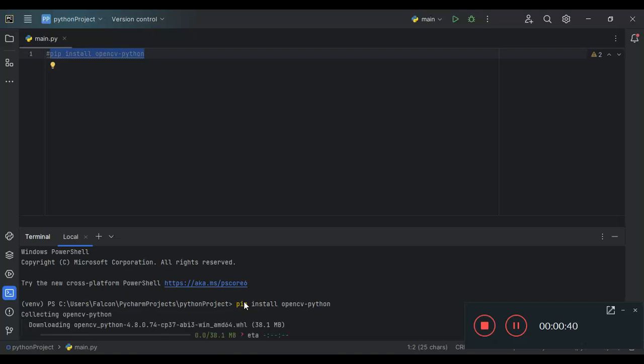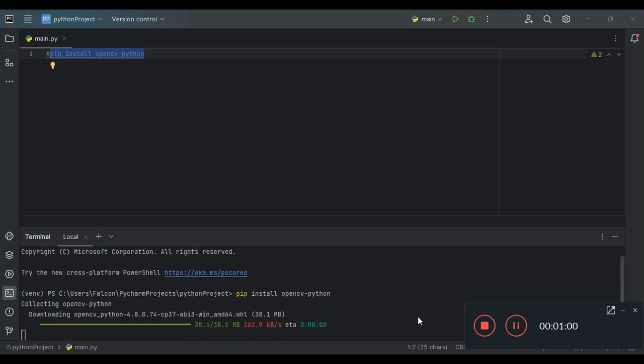Now the downloading has started. Wait until the downloading is completed and the installation will also complete automatically. I have skipped the video to make it fast. Wait until the complete installation of the OpenCV library.